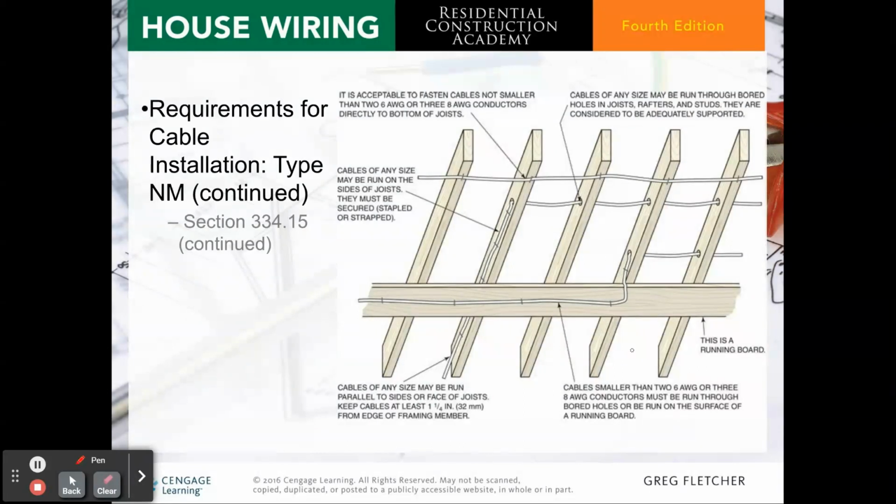Here's a graphical depiction of the requirements for cable installation if you're running Romex. So here we can see that this is the running board across some of the joists. Up here we have the cable stapled to the joists. Here they are, they're running parallel. And here we have them running through the joists with bored holes.